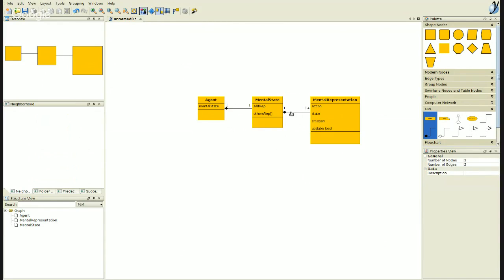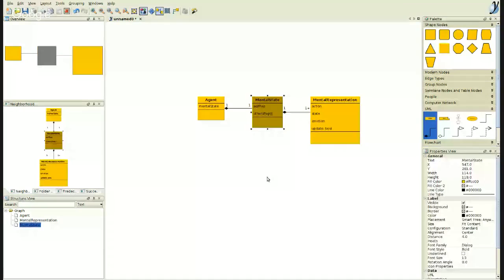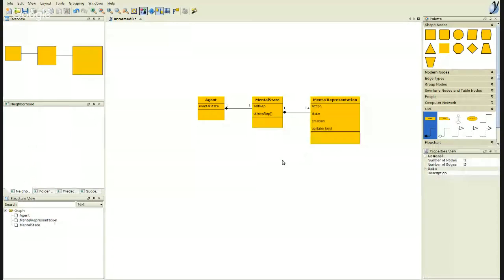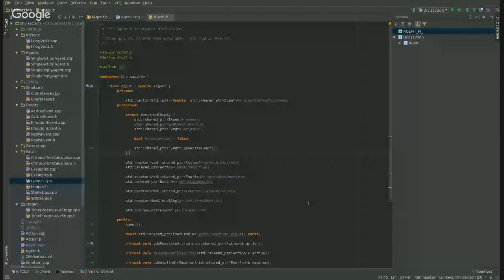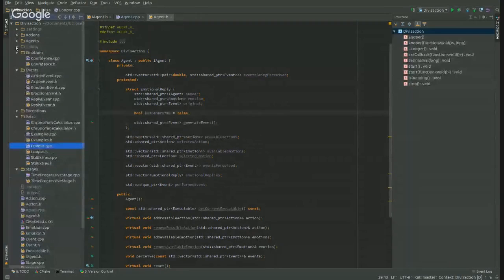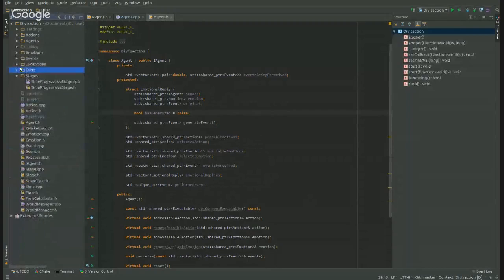So what do we have? We have an agent with a mental state, and inside the mental state we have mental representations for himself and for other agents. So let's just do it. Okay, now that we've talked about it, let's get our hands dirty and just do it.